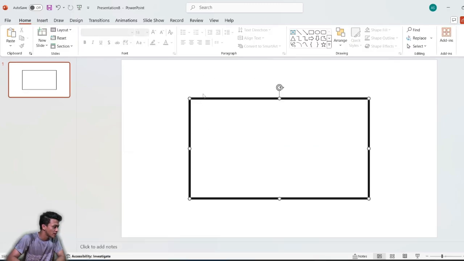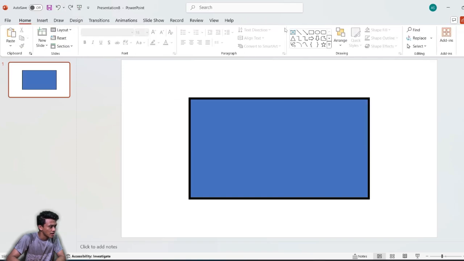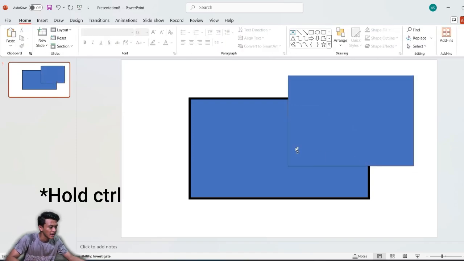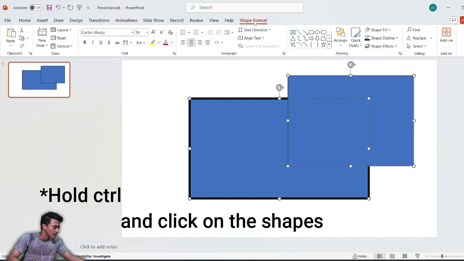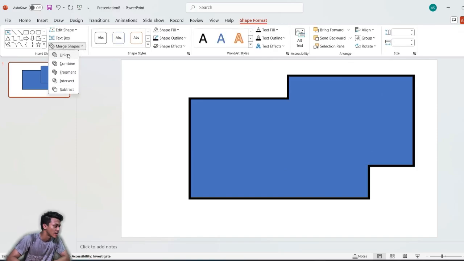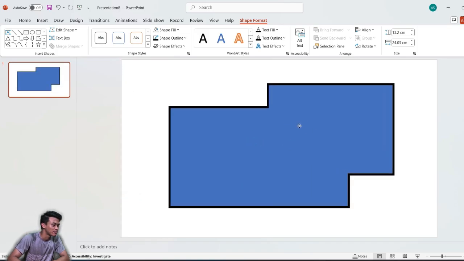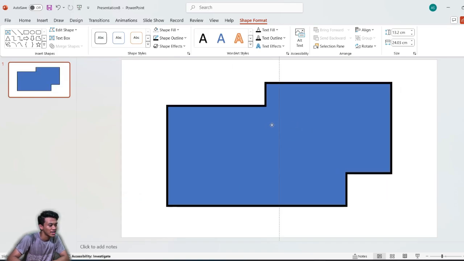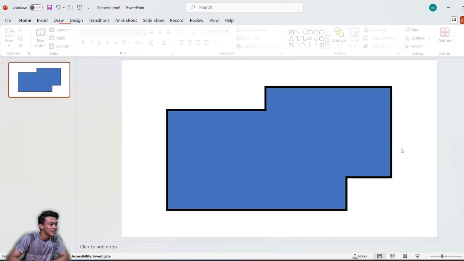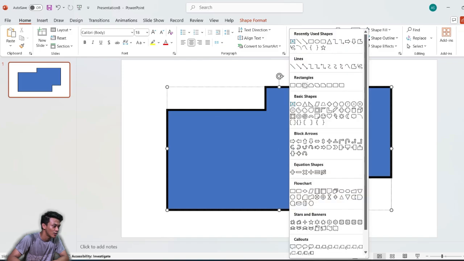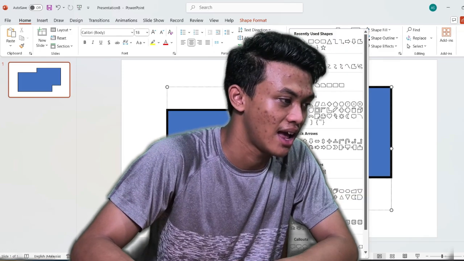Next up, we've got the merge shapes. What merge shapes does is it lets us merge shapes with other shapes. For example, if we add another shape here, hold CTRL and click on the two shapes, and then we just choose anything. Like for example, if we take union, we have combined two shapes into one, which gives us the chance to make some very interesting shapes. And it is up to our creativity to do it. You can experiment yourself by using some other shapes that are available over here. You can make it with many shapes and it is up to you.